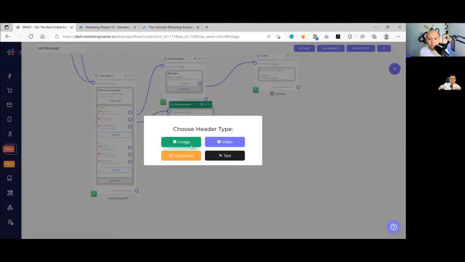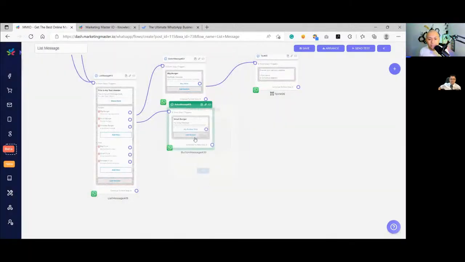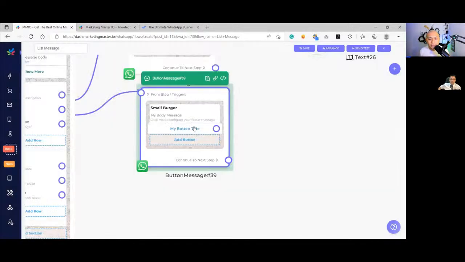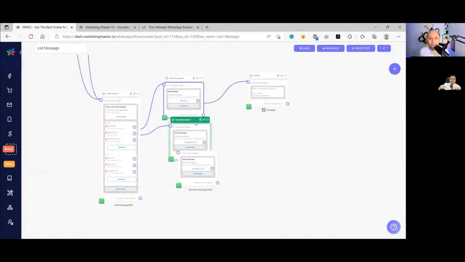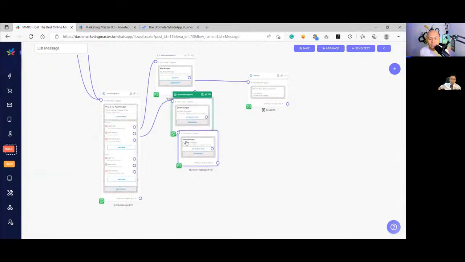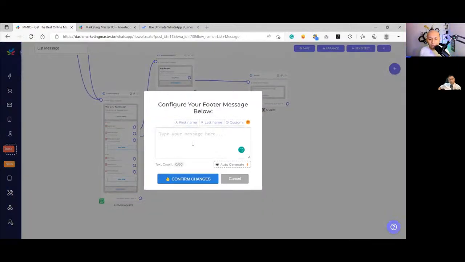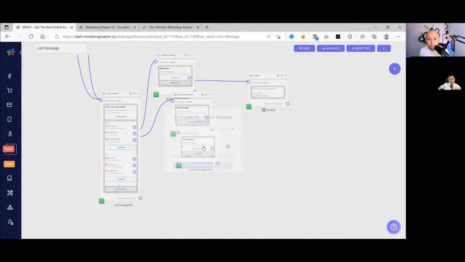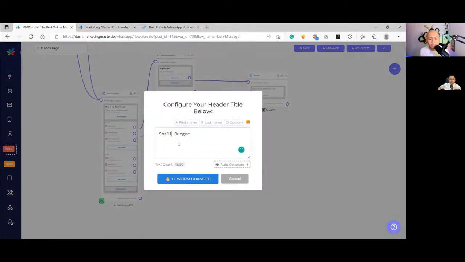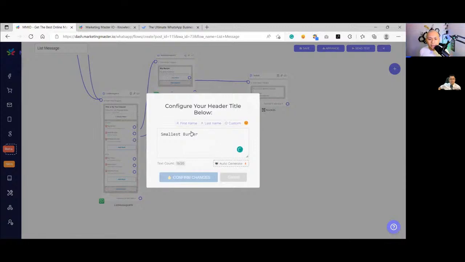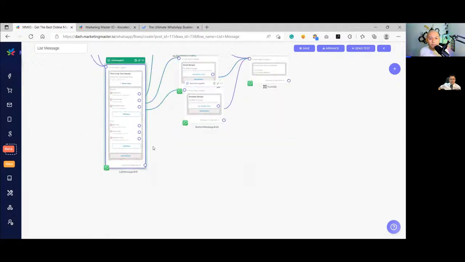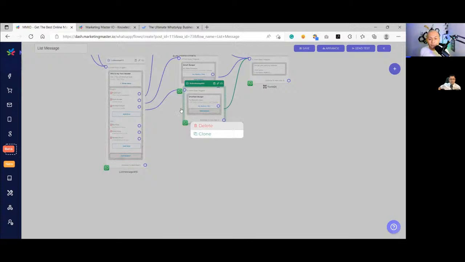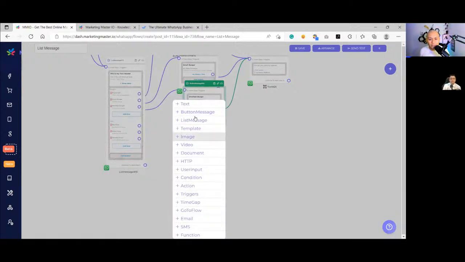This is the header image, it is a text, small burger. Okay, and then clone this one. And then the header image, this would be, no, not the footer. The header text would be smallest burger. And then all connected to this one. Yep. Okay, now time for this one. So after this webinar, I will check what went wrong in there. But for now, let's just do this.